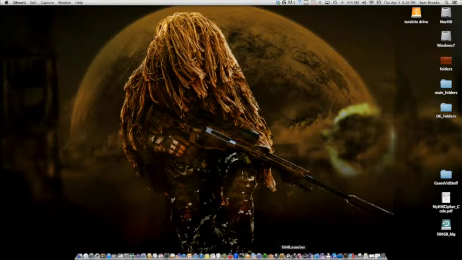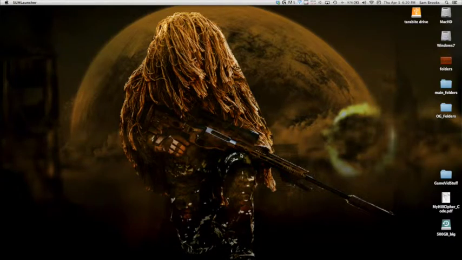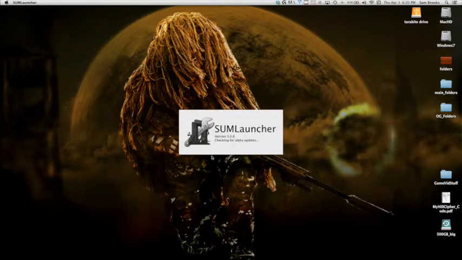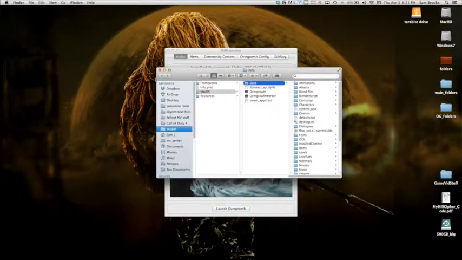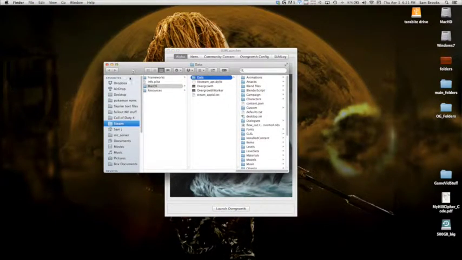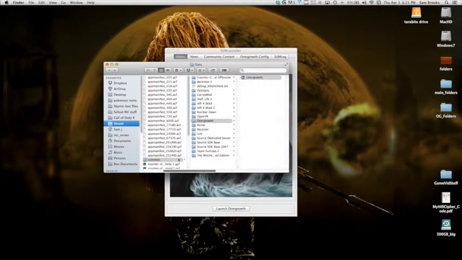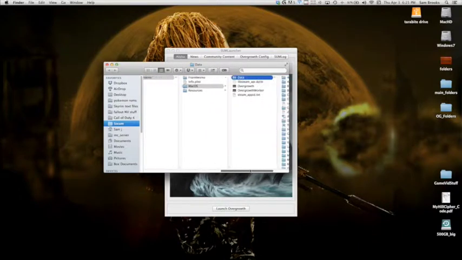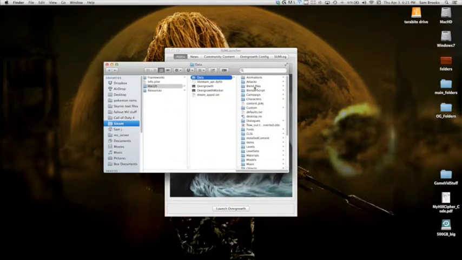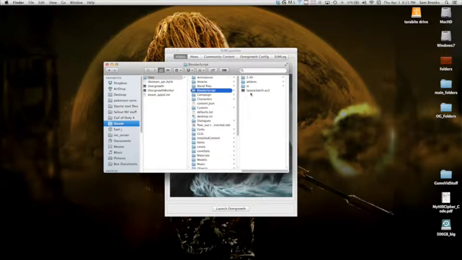So yeah, let's get to it. First thing is you just have to go to your data folder of the game. The easiest way is to use Sum Launcher and then go to Links, Data Folder. If you're using Steam, you can go to your Steam folder like you normally do, then Common, Overgrowth, right click that, show package contents, then find the data folder.